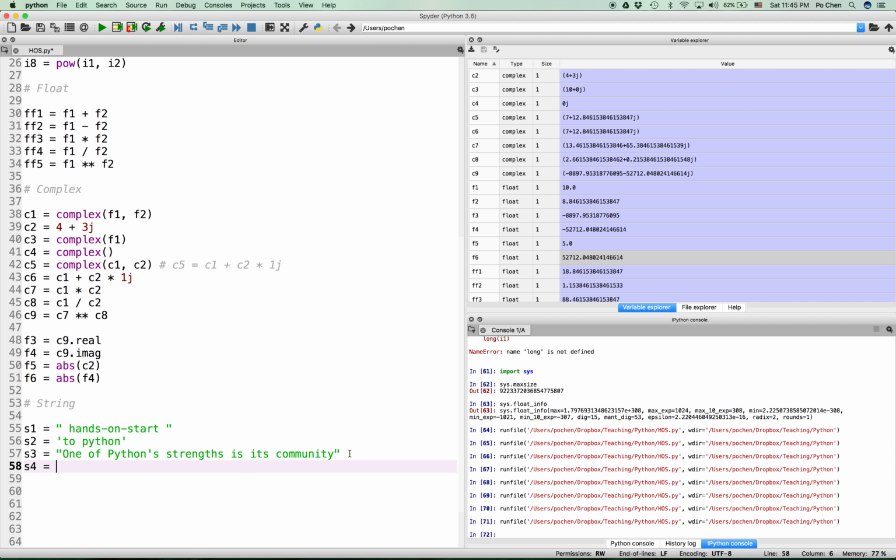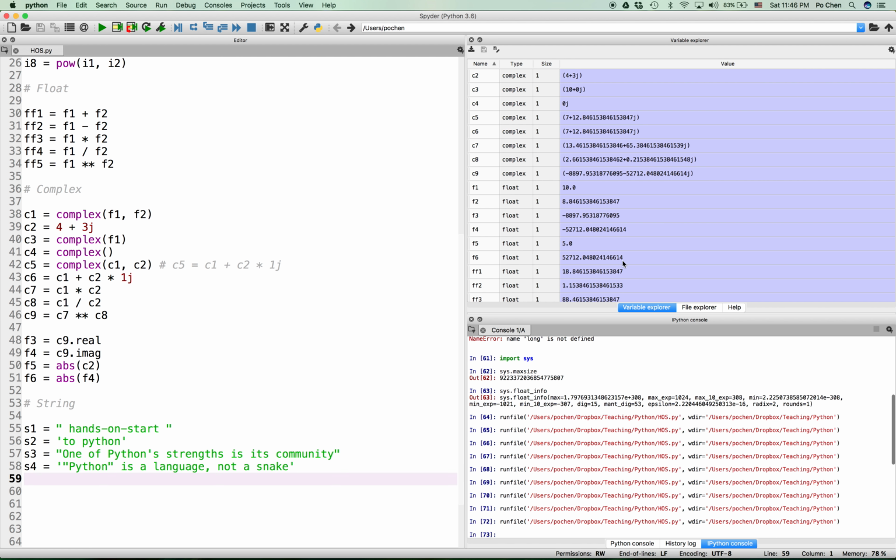And if we are using single quotes to enclose the entire string, then we can use double quotes inside it. Right? So the entire string is enclosed in a single quote. So inside of this string, I can use double quotes. So let's just run it and make sure that there's nothing wrong with it.